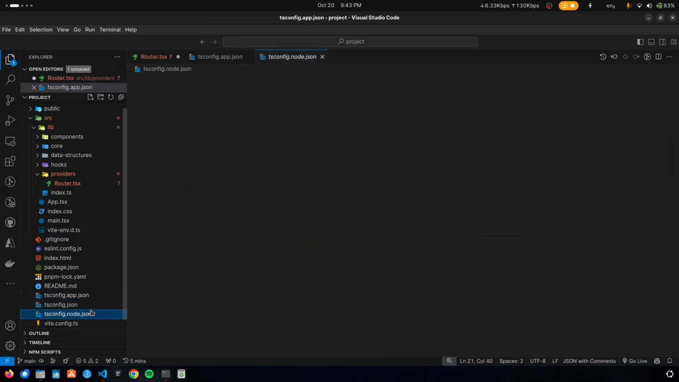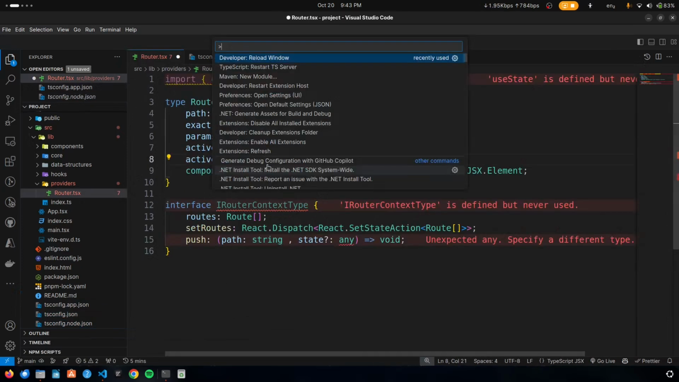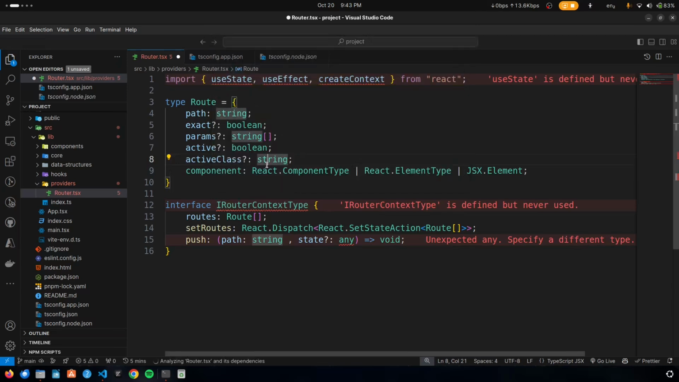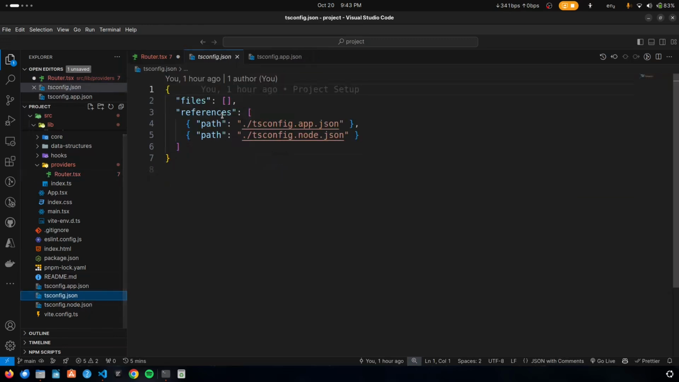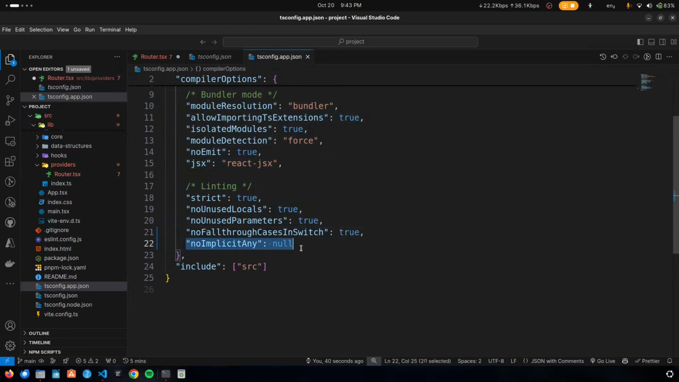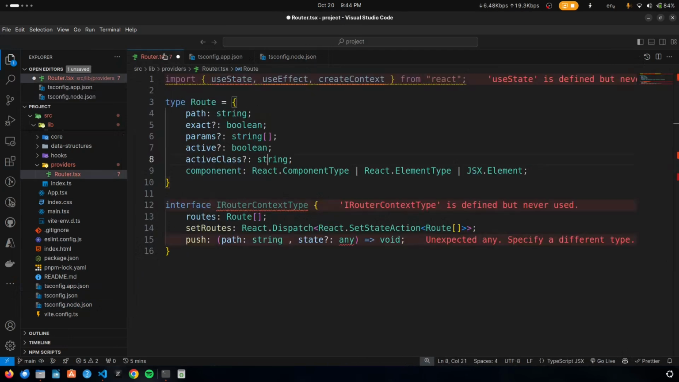It's not solved yet. Let me restart the server: Control Shift P, and here restart the TS server. So our TypeScript server is getting restarted. Let's see if we get rid of this any or not. Yeah, we are not able to get rid of this. Let's do one thing. I'm going to copy this, go to the tsconfig node, and paste this here. Now it should go away, but still it's not going away.